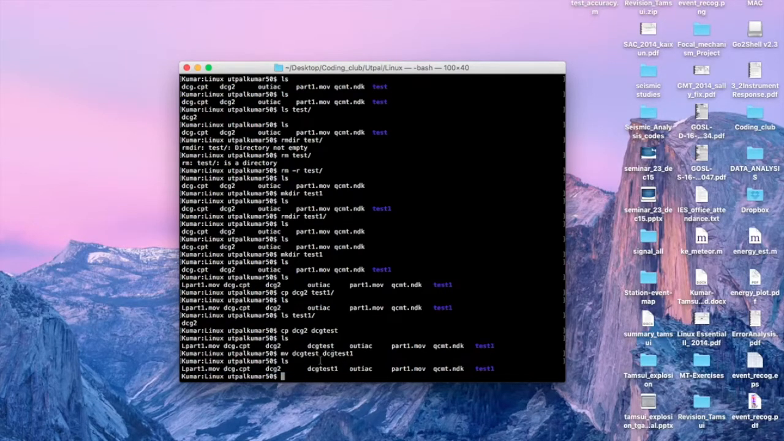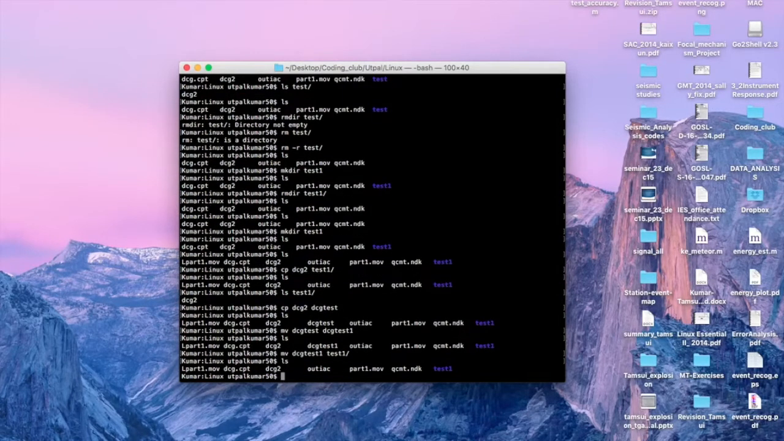If you just want to move this file, because you don't want it here, you do mv dcg test 1 and give the path to the destination, test 1, and press enter. Now dcg test 1 is gone from here, and you can see that dcg test 1 is inside the test 1 directory.